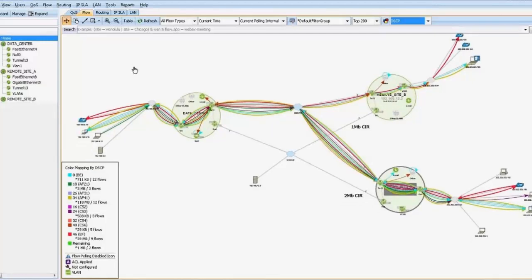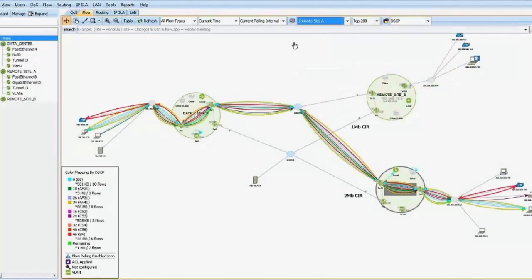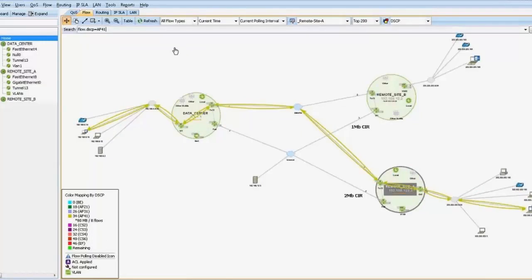So let me do this. I'm going to implement a filter that I've pre-canned, and what this will allow us to do is just focus in on the traffic going to our remote site A. I'm going to implement a further filter and type in flow.dscp equals, say, AF41. This is going to be our video traffic passing through the network environment, and there we can visually see how our video traffic is going, and where in the network it is passing. From here, I'm going to show you how, using Cisco technologies, LiveAction can help you understand your application performance of, say, video traffic in this specific example.